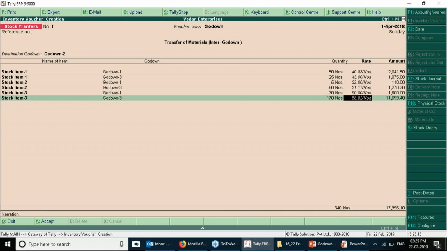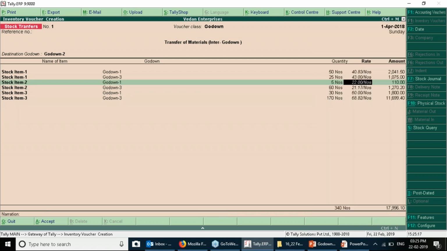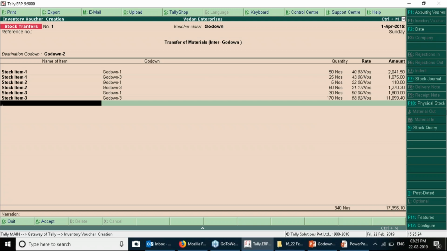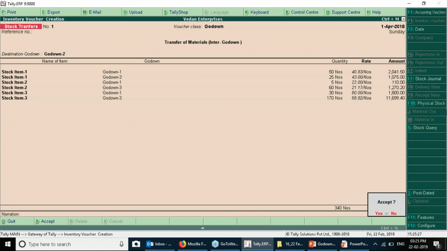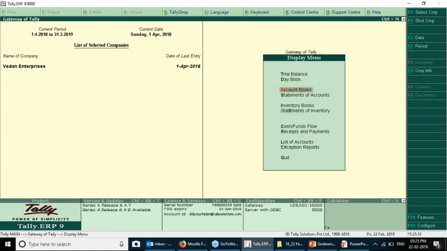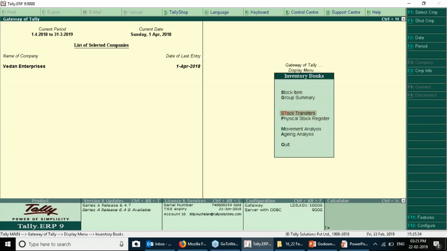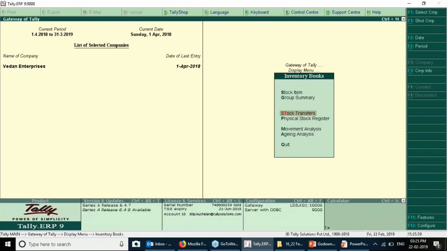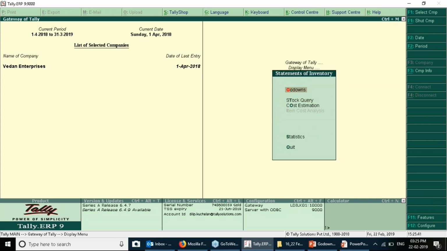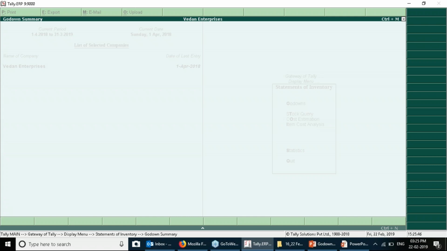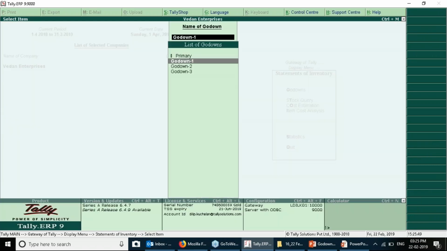One thing you need to remember: you can change the rate also, if you would like to, according to the nature of additional cost incurred during the transfer. After that, save, and then go to display inventory books and see the stock transfers, how things have been transferred from one Godown to another. Let me show you the statement of inventory Godown also. Now let's see Godown number 1. Godown number 1 is not having anything.